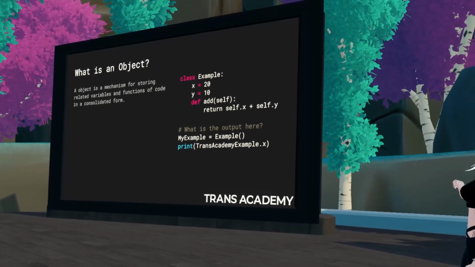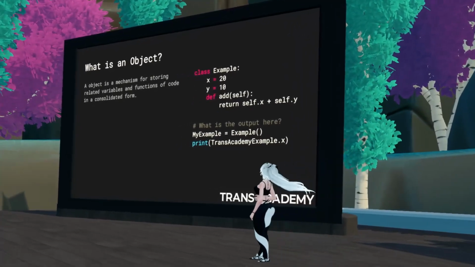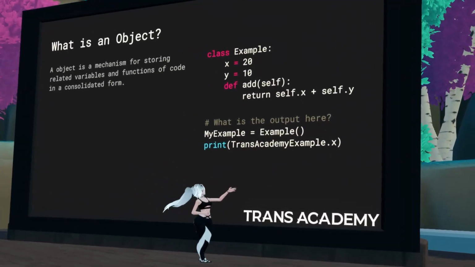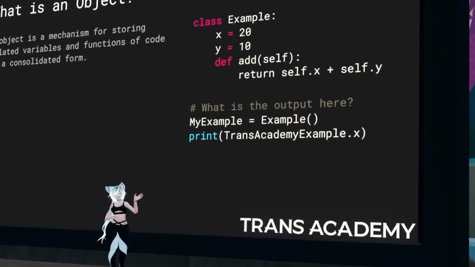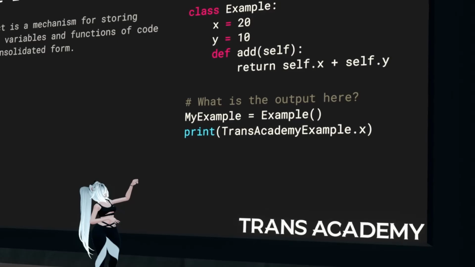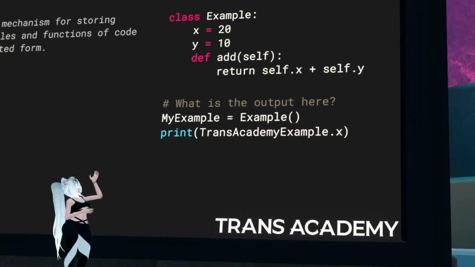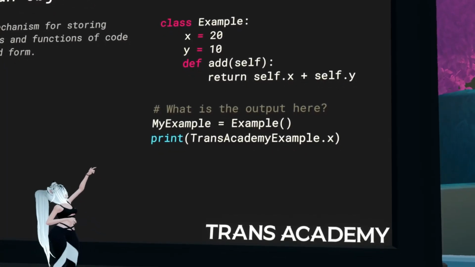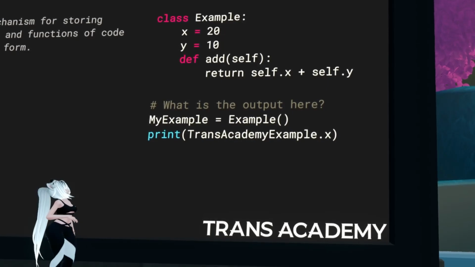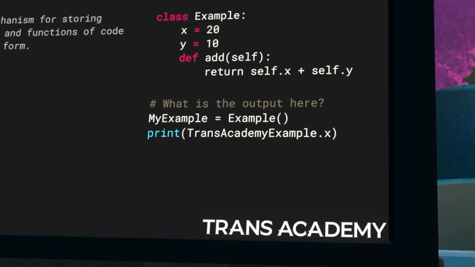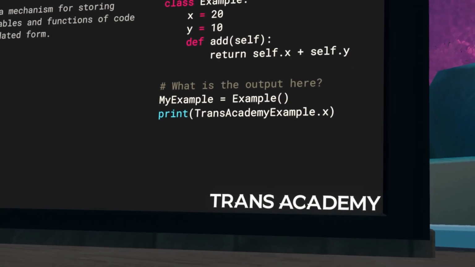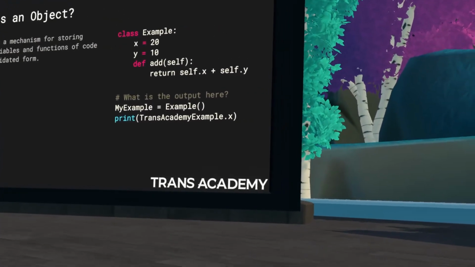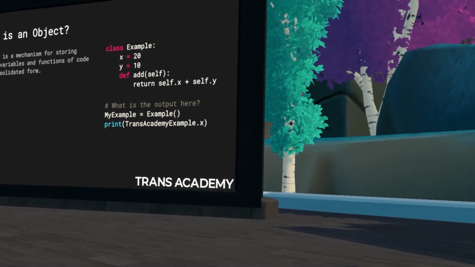So I guess the fun part here. Who wants to take a guess at what the output of this is going to be? For a little bit of background on what we're doing here, my example is creating a new instance of this example class, which means it's going to contain all of the variables and functions that are currently defined. So, if I were to call, yes, that is correct. It is an object-oriented language.